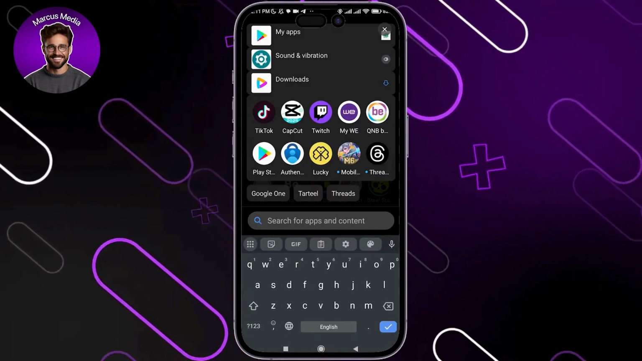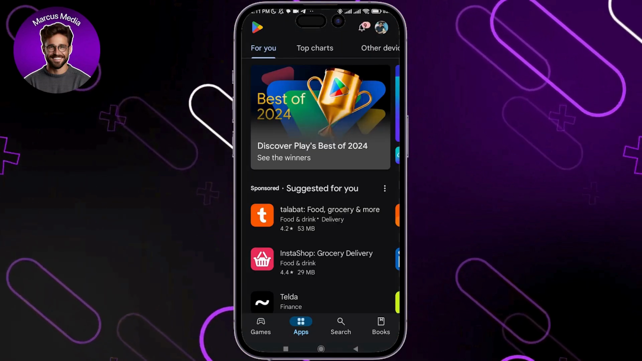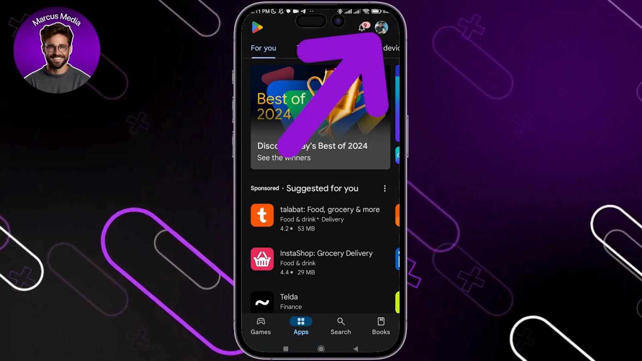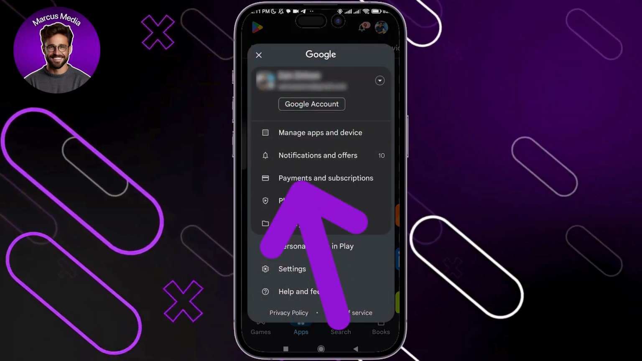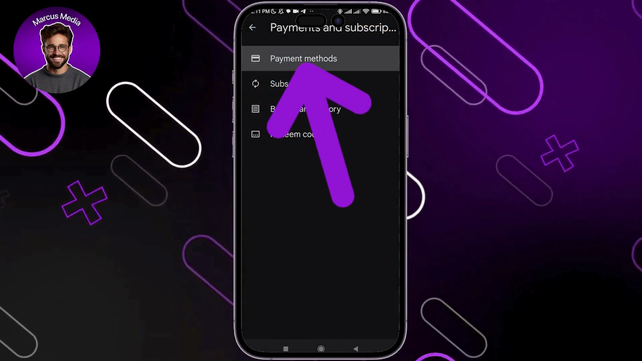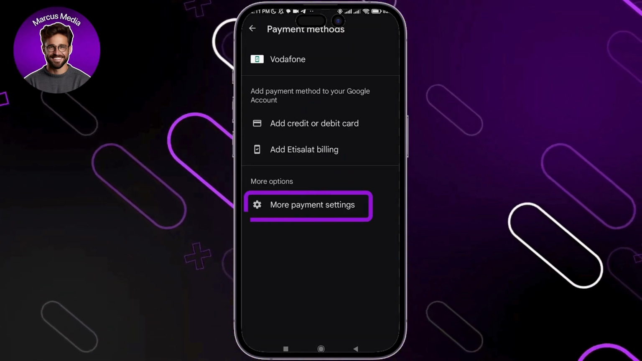First, you'll have to go and open your Play Store on your phone. Then click on your profile icon on the top right corner. Now click on Payments and Subscriptions. Then go to Payment Methods. And now you will have to click on More Payment Settings.